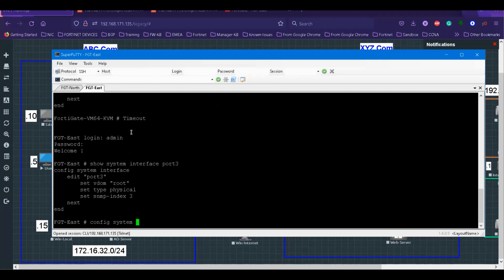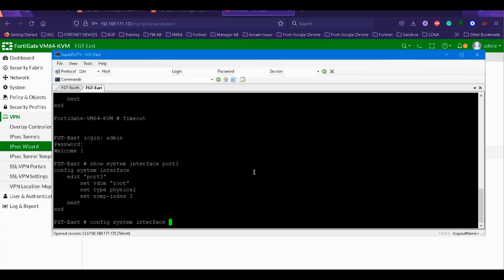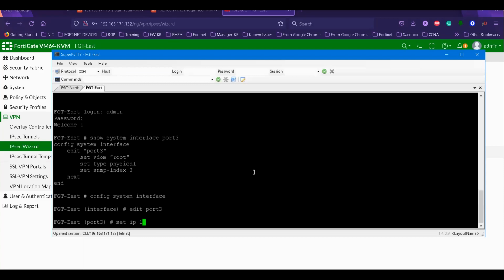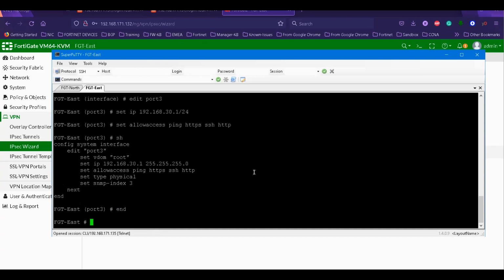So let's configure this quickly. You know how I got to know? I selected port 3 and it didn't auto populate. In FortiGate North it auto populated with the 172.16 range. That's why I know this. So let's configure this IP address. Config system interface, edit port 3, set IP 192.168.30.1/24, allow access. Done.